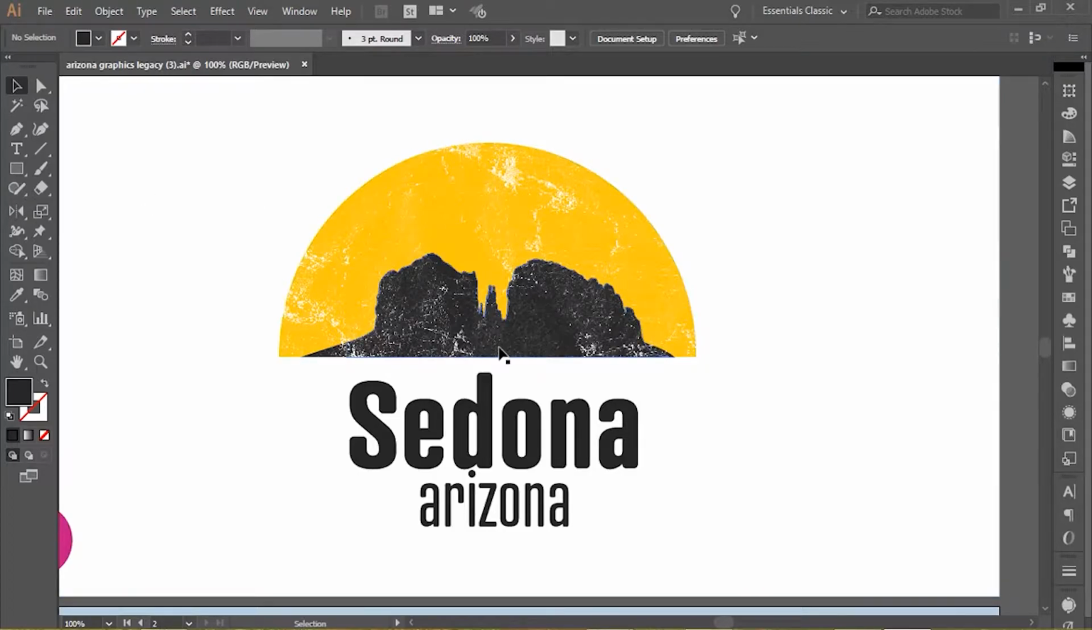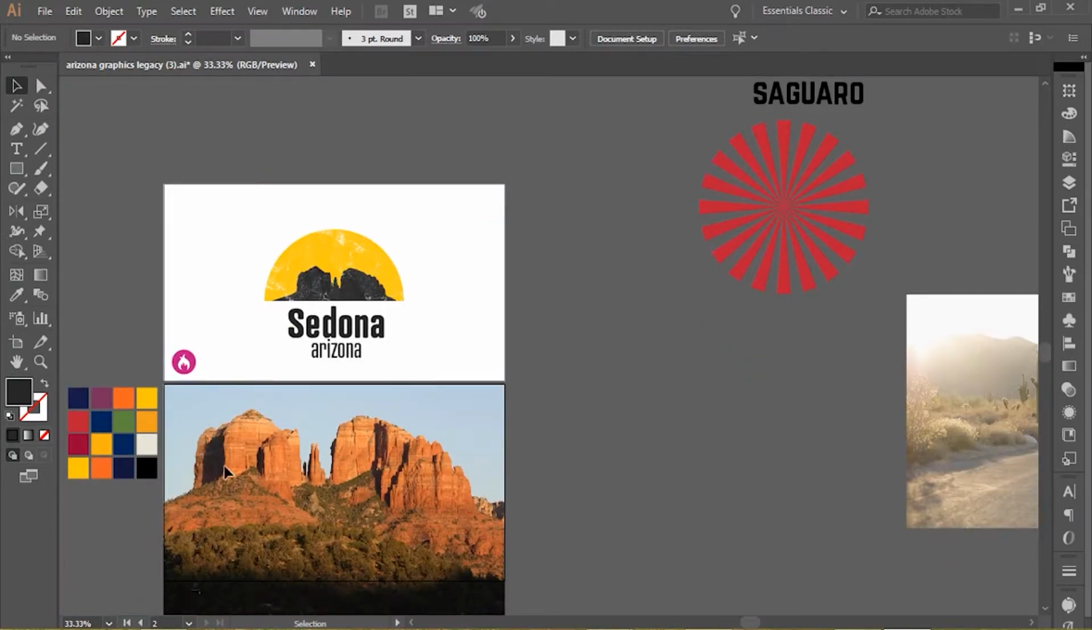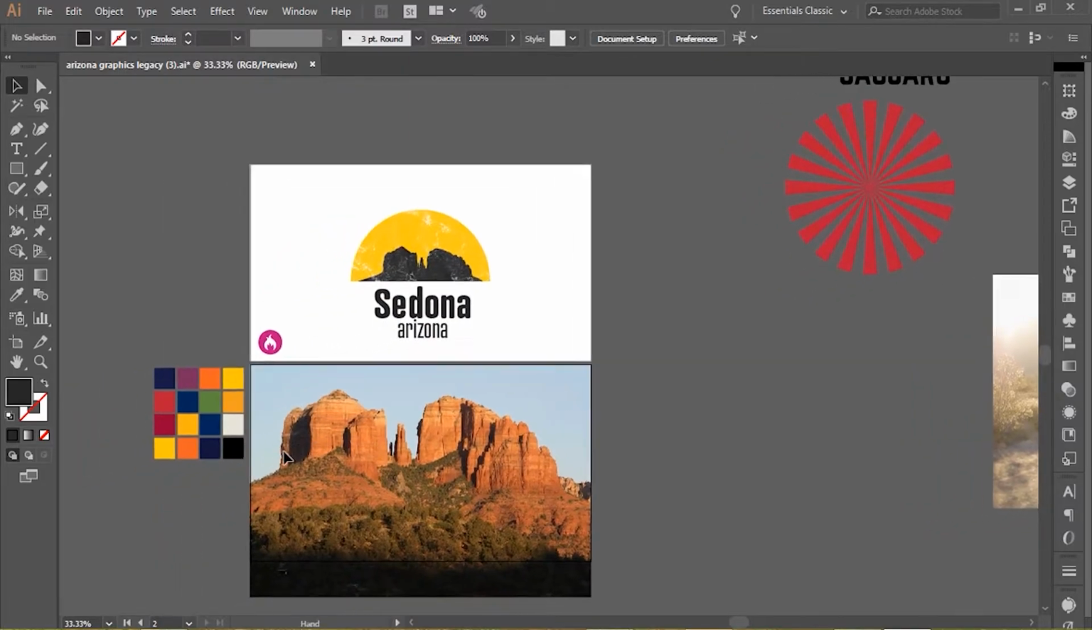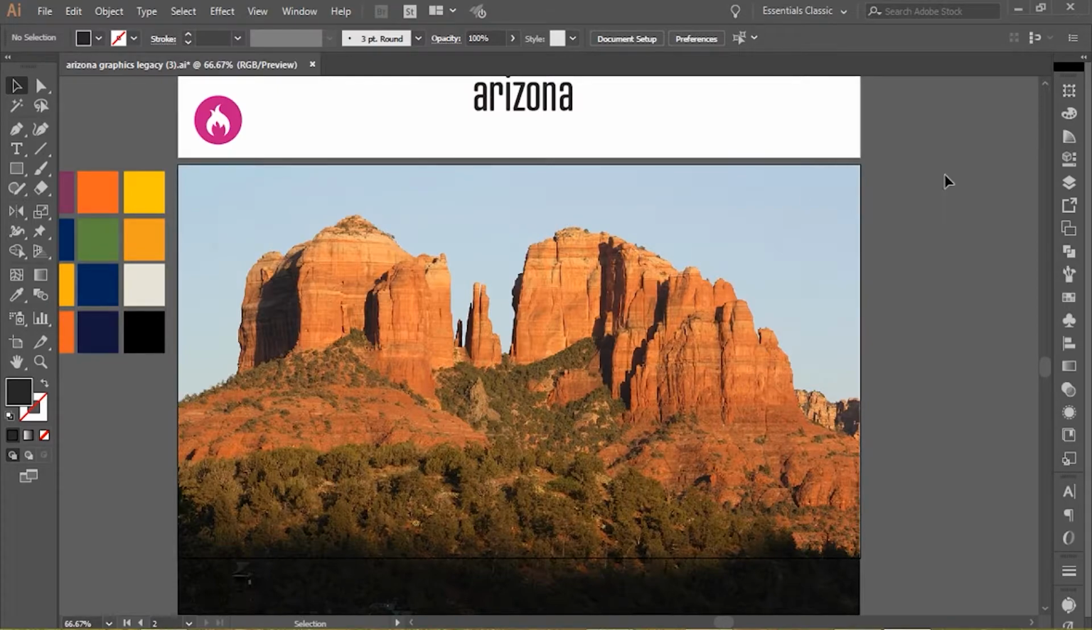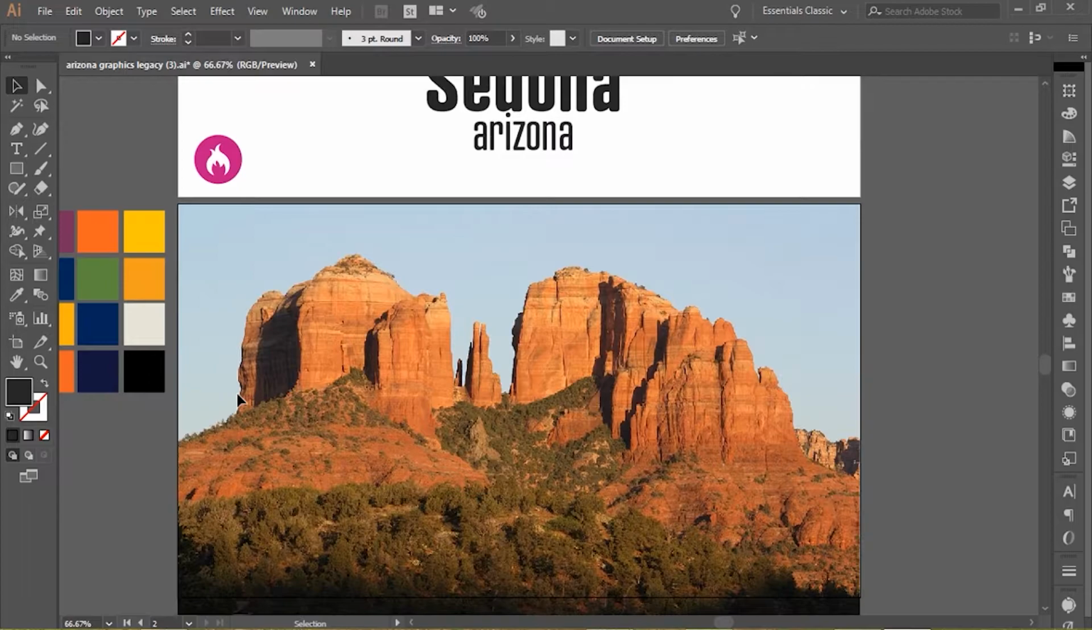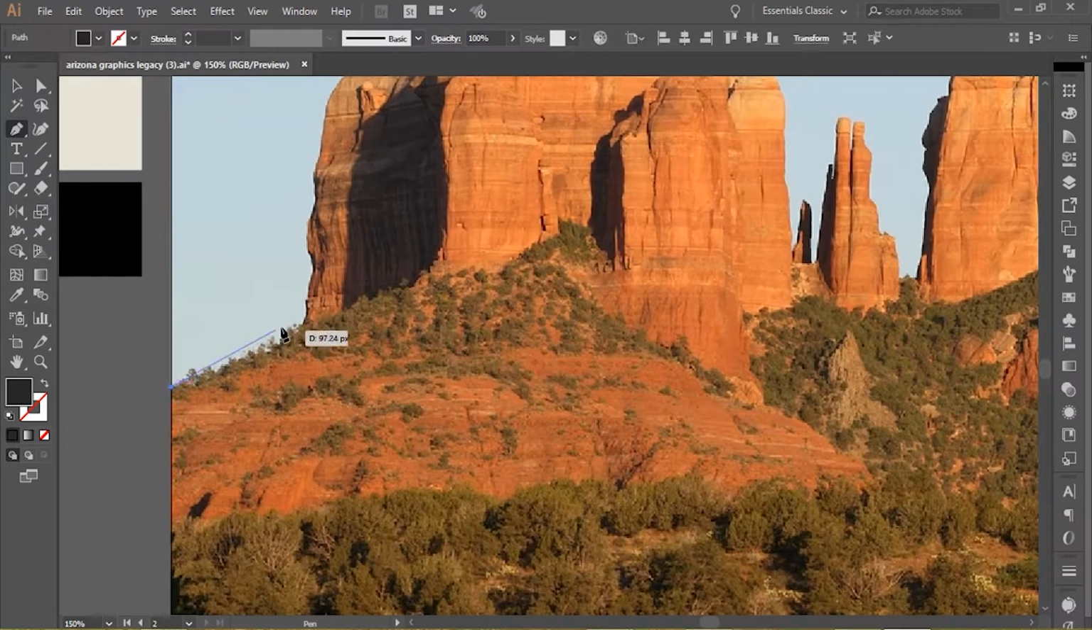I'm going to show you how to create this graphic using Adobe Illustrator today, and mostly we're going to be using an image and the pen tool. So here I've got an image from Pixabay, as you'd guess. It's a bit time consuming to go over all of this image with the pen tool, but that's what we're going to do. So let's grab the pen tool. We'll start at the edge here.